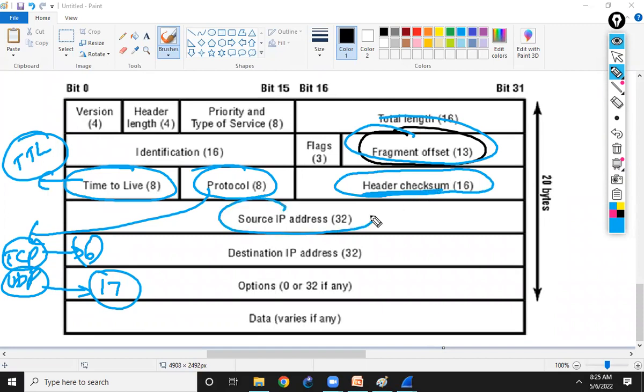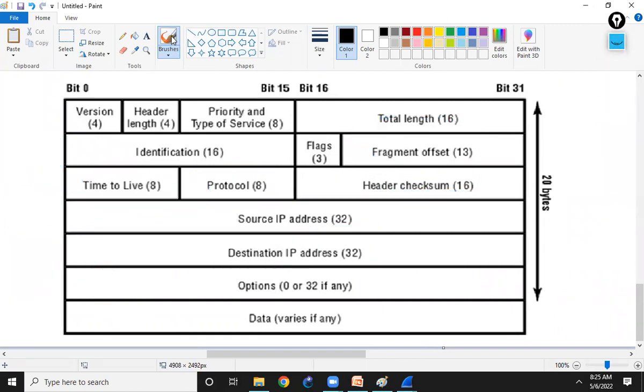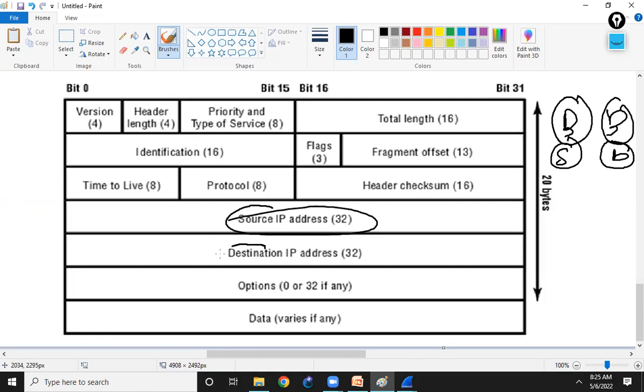Then you have something called source IP and destination IP. Suppose two machines are sending something. Suppose this is the source and this is the destination. The source will have an IP address and the destination will also have an IP address. So this tells who sent it to whom: the source IP and the destination IP. Then you have some options field, and this is the IPv4 header.